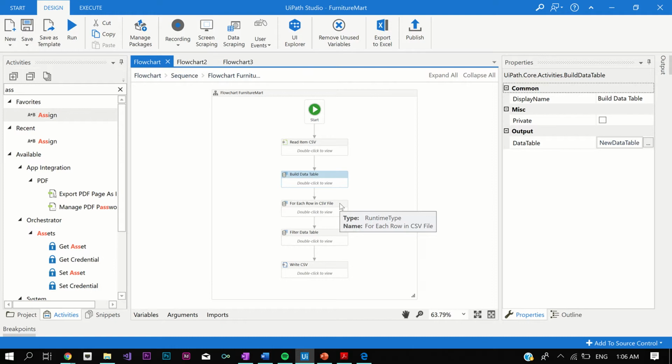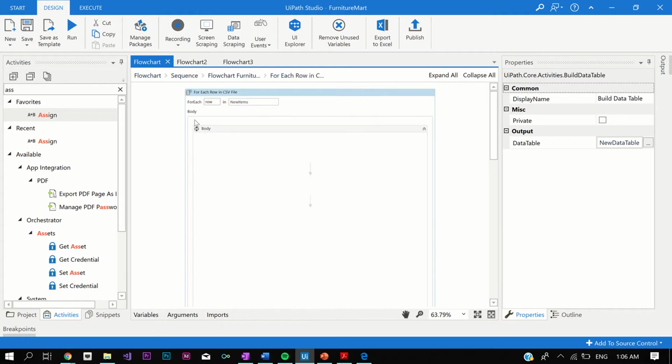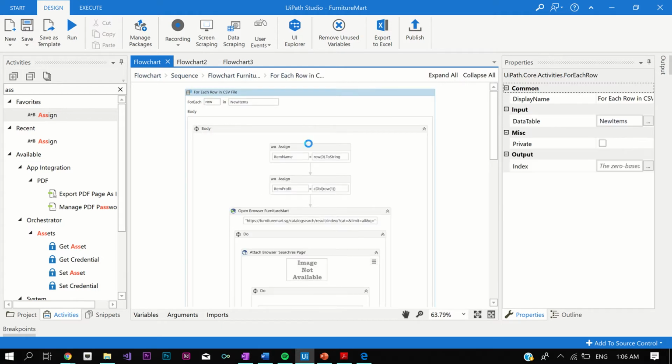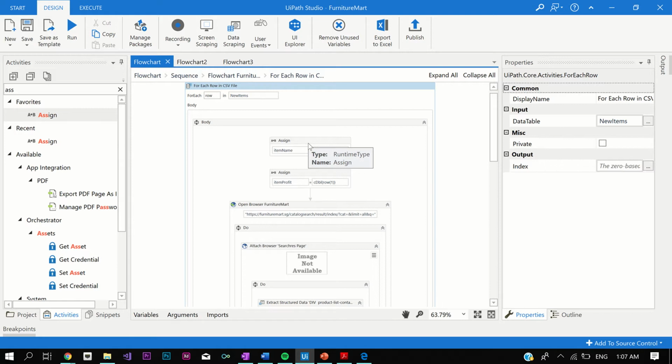Once the data table is created, the for each activity is used. You'll first read for each row in new item. In the first part, there will be two assign activities where a variable called item name and a variable called item profit are created. Item name will store the item inside the CSV file, and item profit will store the profit inside the CSV file.